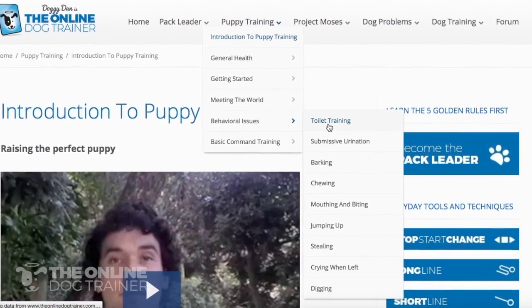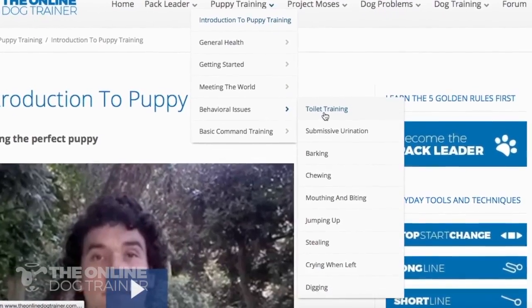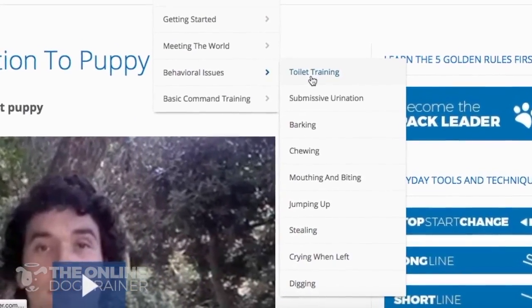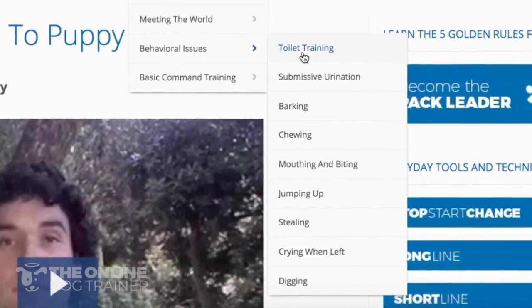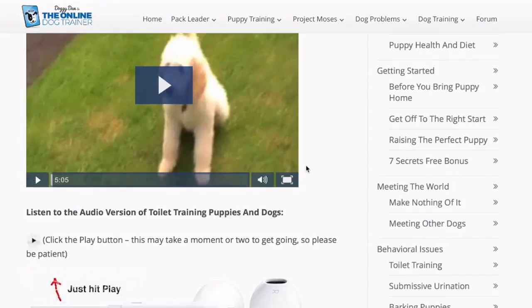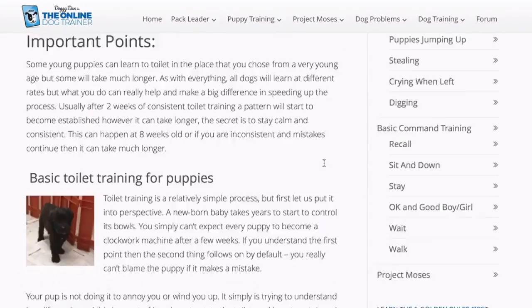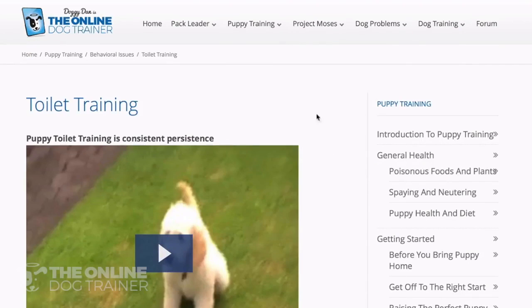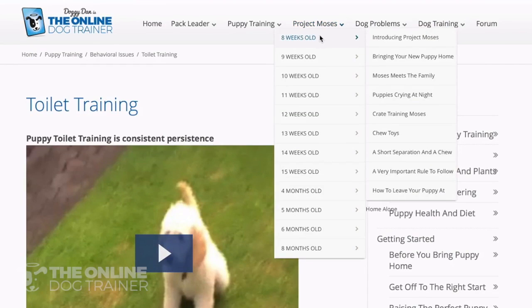Okay, so here we are under the puppy training section, and I've dropped down to behavioral issues, and you can see there: toilet training, barking, chewing, mouthing, biting, jumping up, stealing, crying when left alone. To move around this, you just go to the section you want, toilet training, click on it, and here you'll find videos and audios and all sorts of information to help you solve the problem. So there's loads of information on every single topic.